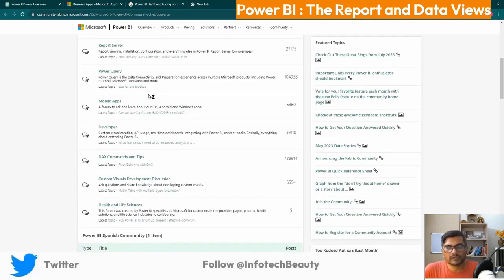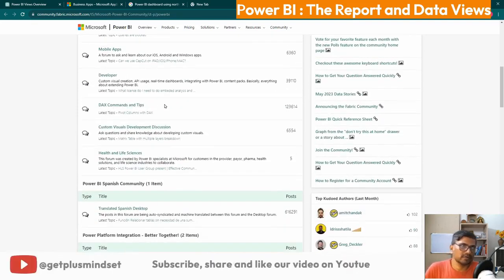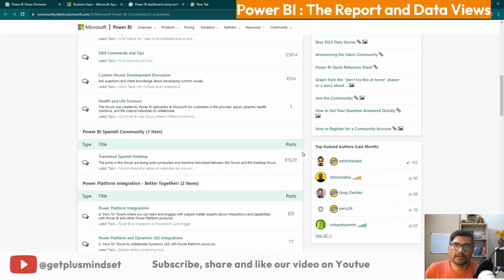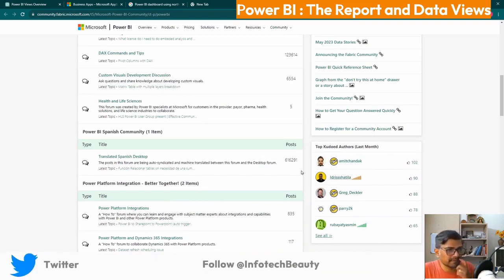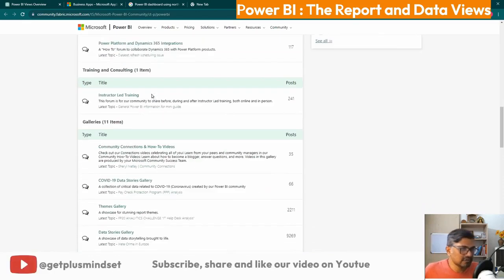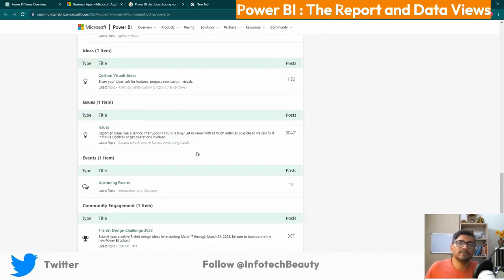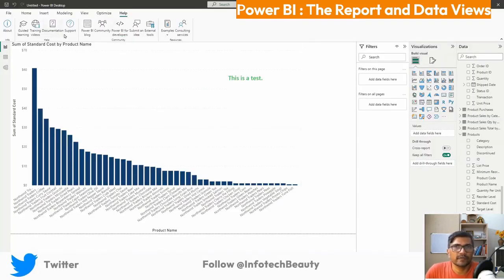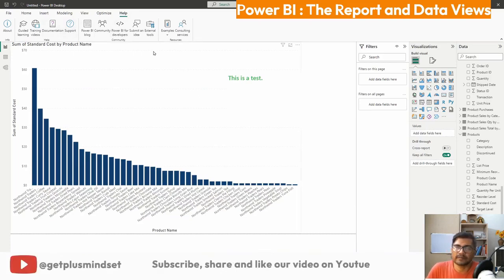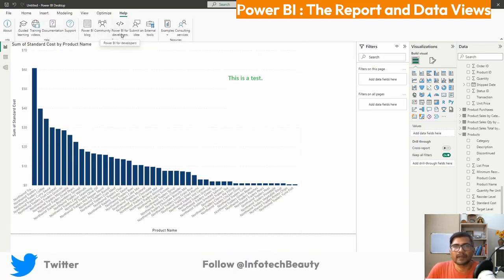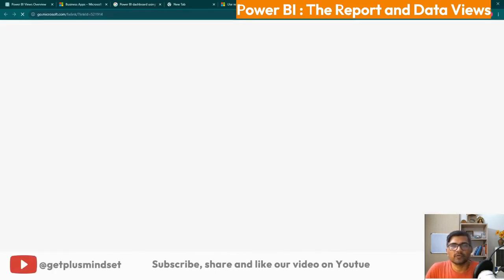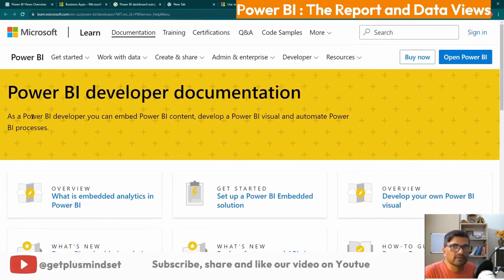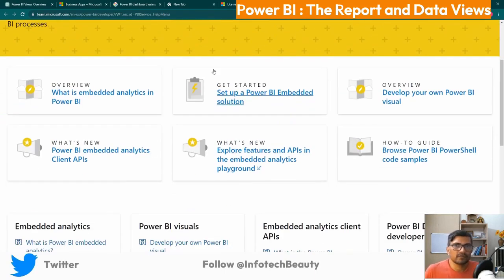And then the community, of course. The community is like a forum. You can share your problem in the community or forum. You can see there are different types of sections available in the community, like desktop related, service related, Power Query related, developer related, then DAX command related. There are some top contributors who regularly help people by answering their questions. And if you join this community, you will learn more, and you will find solutions to your problems. So this one is very helpful.